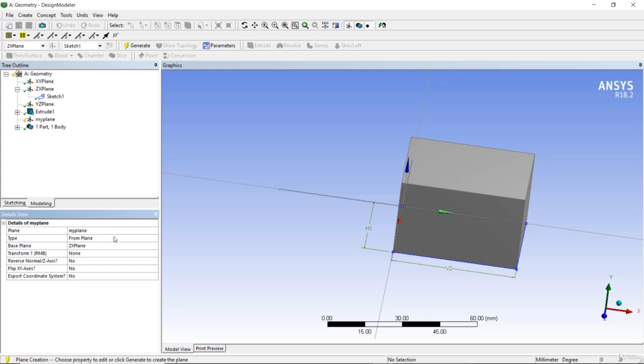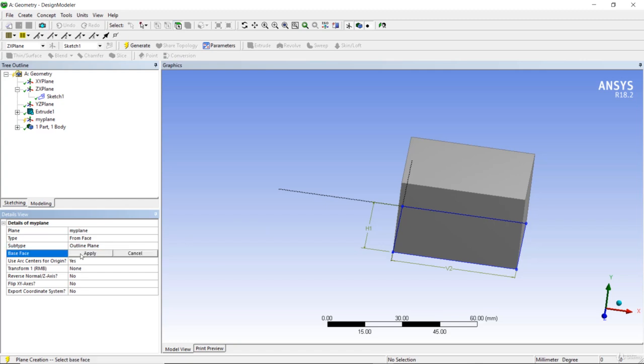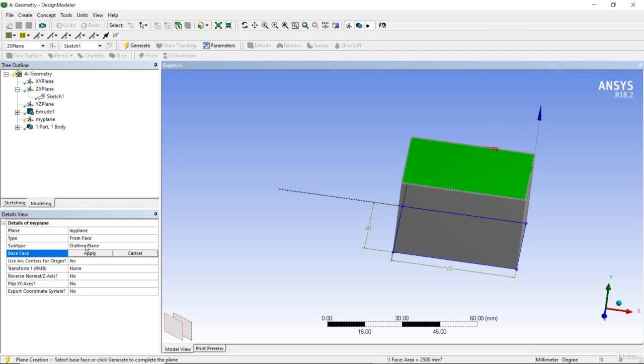Here I want to create a plane on this particular face. So instead of From Plane in the type, I'm going to select From Face. Once I've selected From Face, it is asking which face is going to be the reference face for my new plane. So I need to select this option, then select this particular face and say Apply.